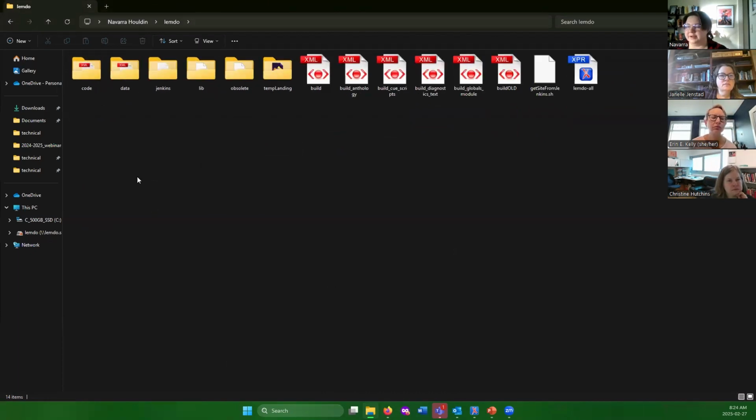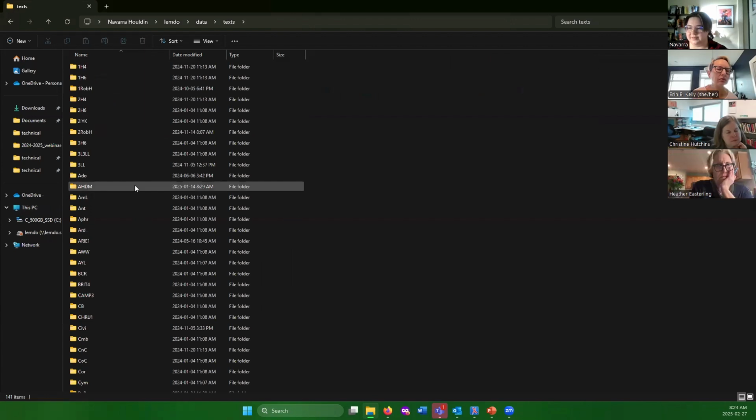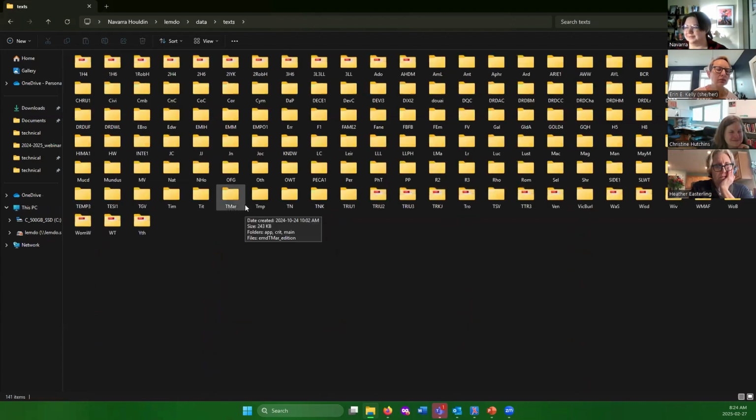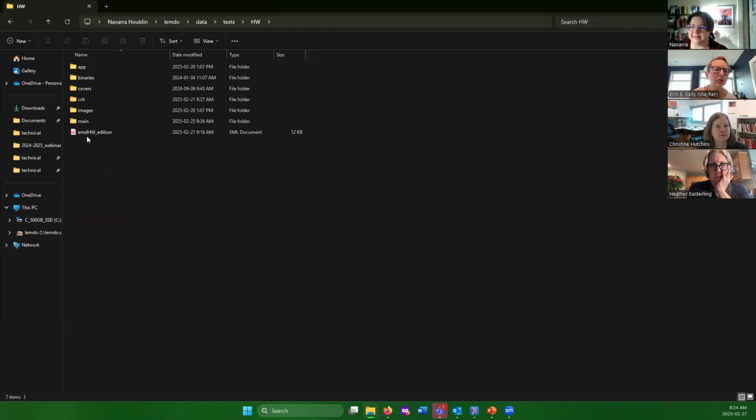Try and make the text slightly bigger. I then know that my edition lives inside of data. So I'm going to go into data and then into texts. Sorry, this is tiny. I will again try to zoom in a bit. The image that I'm looking for is in HW, so I'll go through there. It's in images, I go into images.